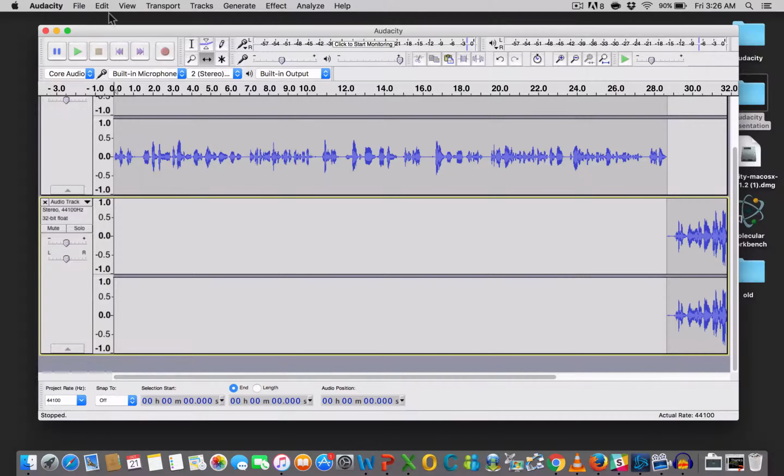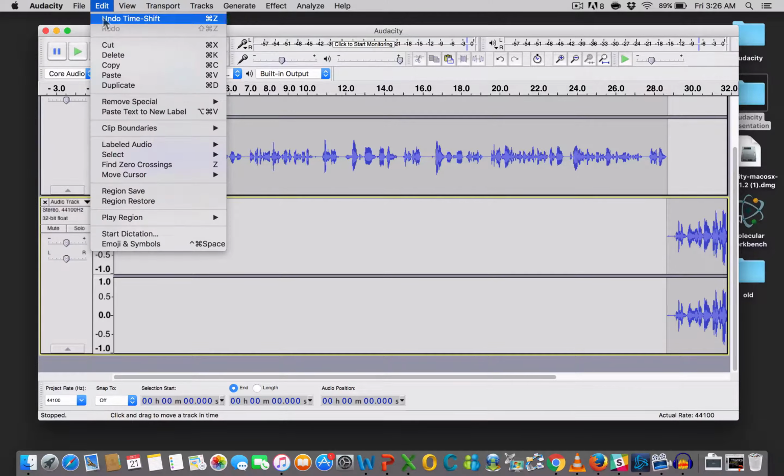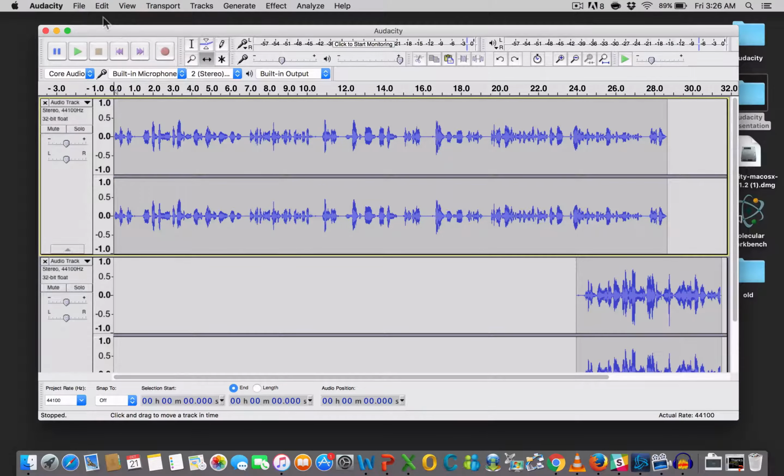So for instance, let's undo all of this and go back to the original audio track, and you can do that. One of the good things about Audacity is that you can do unlimited undos until you go back to the first thing that you did. So I could go under edit and click undo time shift and continue like that.